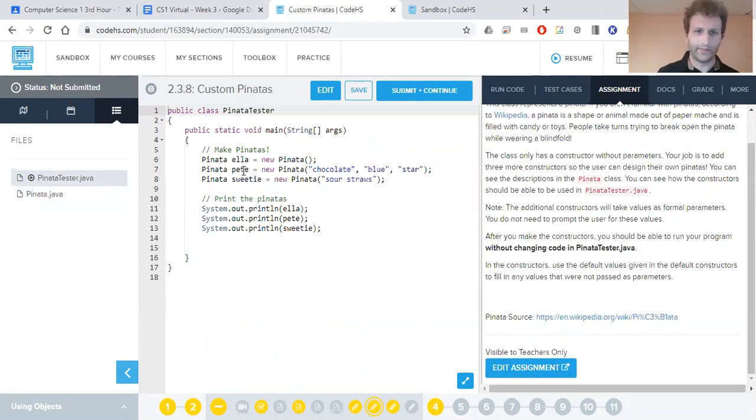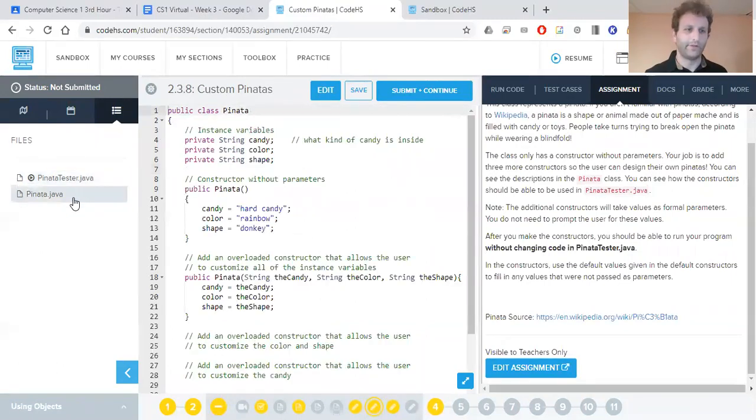Pete the Pinata on line 7, 3 strings representing candy, color, shape. And if you look back at Pinata.java, candy, color, shape for that constructor. Now, how does Java know which one to call? Well, this is, again, what method overloading is all about.